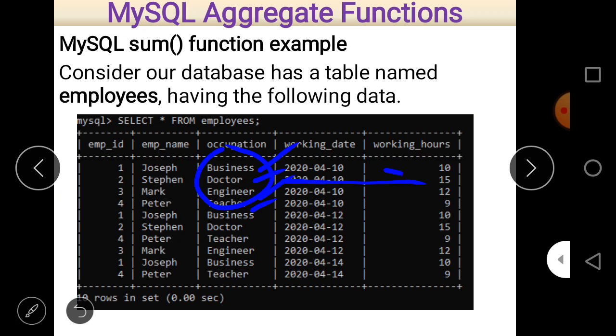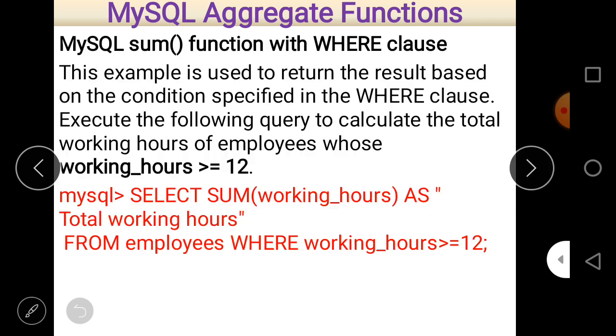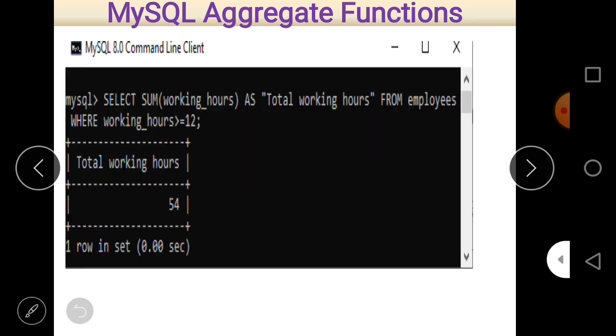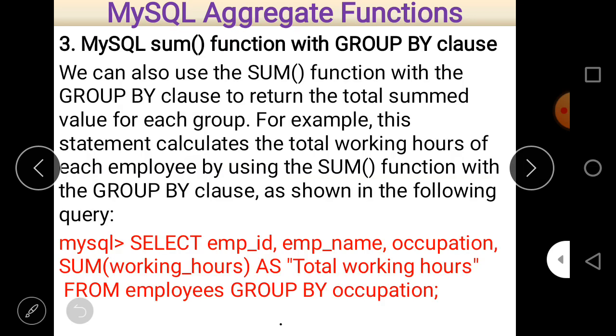And calculate accordingly the total number of working hours for business, total working hours for doctor, total working hours for engineer, and total number of working hours for teacher. Let us check it.